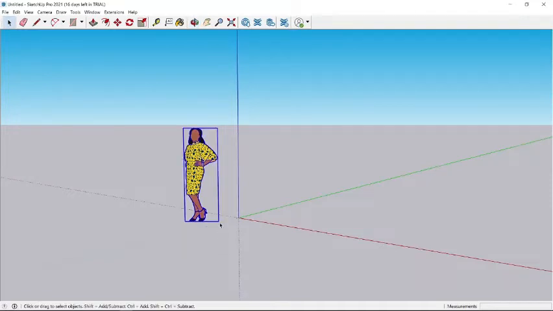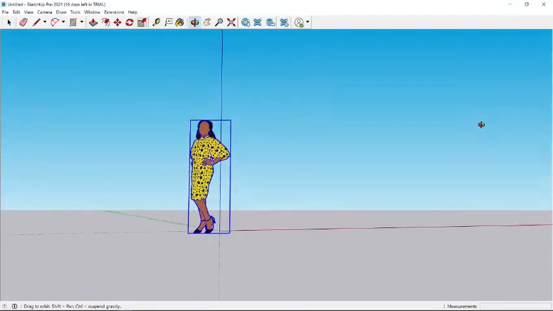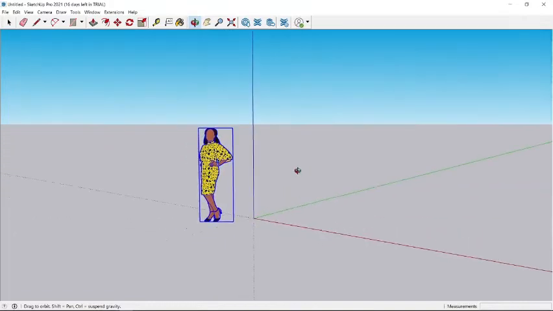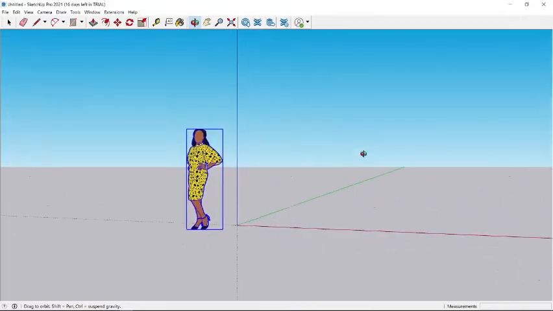This is a 2D human figure. I guess SketchUp put it there because you want to have a reference for what you're building relative to a human. I guess it's 5 feet, no, 5'5". Wait, let's measure it. We're gonna use the tape measure tool, and it's 5'4". Who knew?